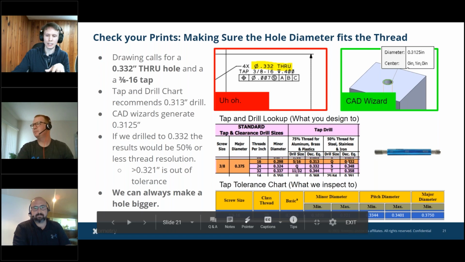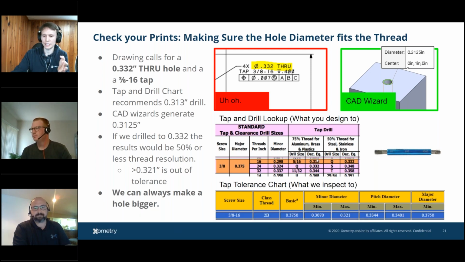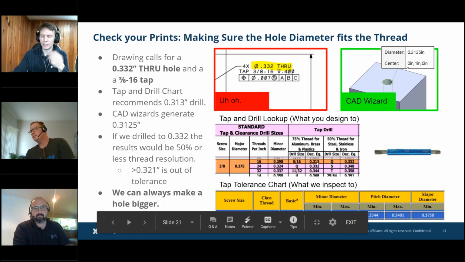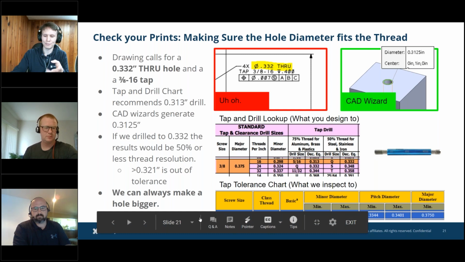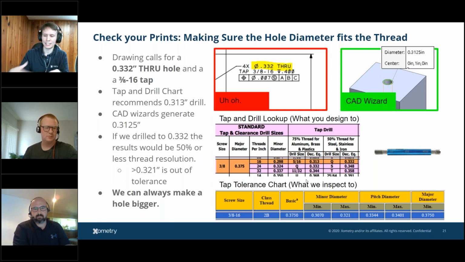And that's because what you see on your essentially tap and clearance drill size lookup charts are all very standardized. So you see that .313 there. If I'm just designing this from scratch, I may put a .313 hole through and call it a day. If it was .332 though, we're going to be measuring on our tap tolerance chart here at .321. So a hole that big will already be out of tolerance. And in reality, if I ran a tap through that, at best, I'd have about 50% resolved threads on that. So it'd be a very, very coarse thread.